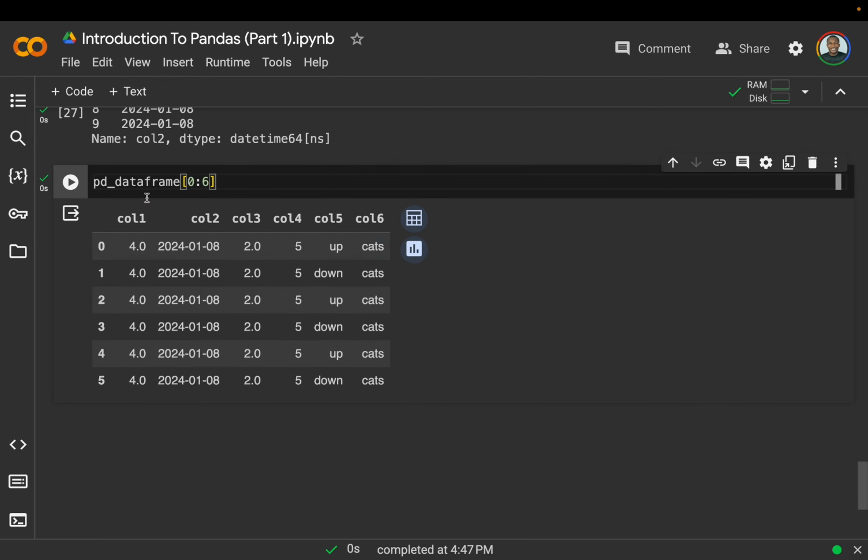And here we have it. Column 1, column 2, column 3. All the columns, we're going to have them. And we're going to have the first 6 rows. That's 1, 2, 3, 4, 5, 6. And that is how you do that kind of selection in Pandas.